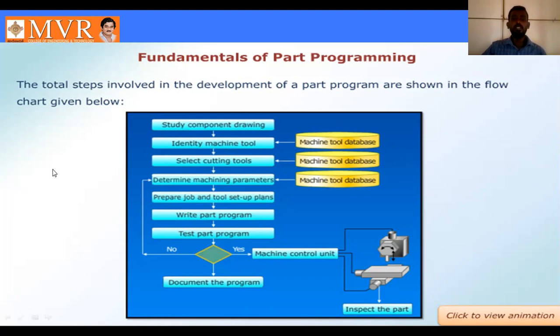So next, see here, the machine tool database. This one also relates to the machine tool database. Next is to determine the machining parameters. Parameters are nothing but the dimensions; we can determine all the parameters. That is also based on the machine tool database. The next step is to prepare the job and tool setup plans. We also want the tool setup plans ready.